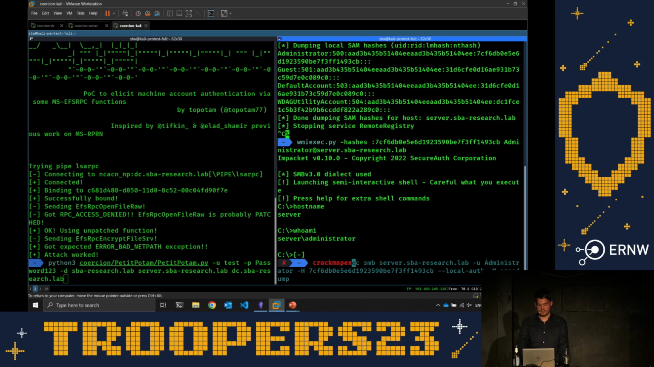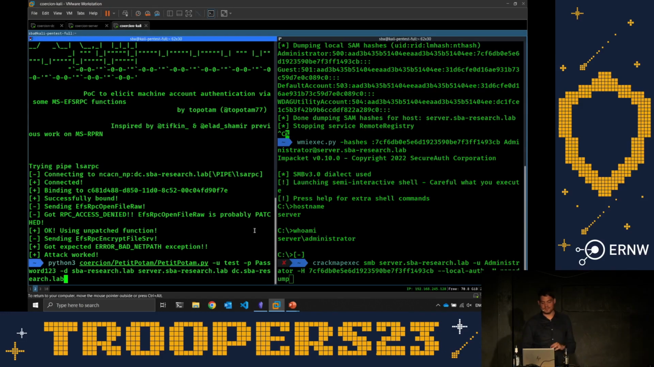I like to use CrackMapExec here, basically connecting to the server with the user administrator, with the hash that we previously dumped. We'll do local auth, and we will run nanodump. Just one thing: in my tests, it sometimes didn't work, sometimes the ticket was not in LSASS, so we will execute this PetitPotam a few times.